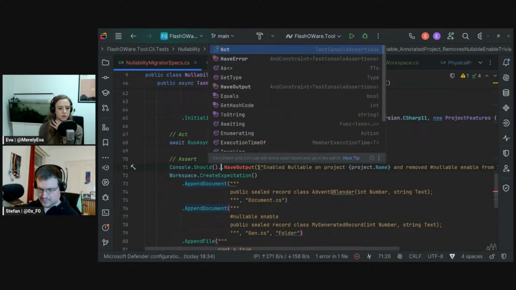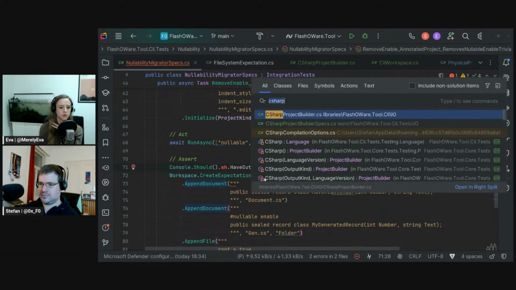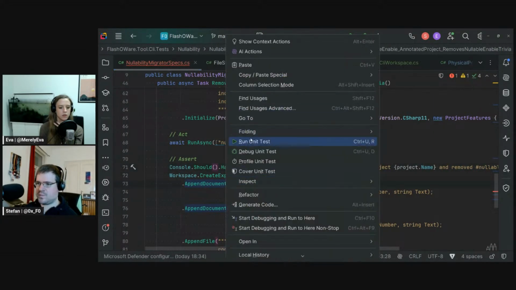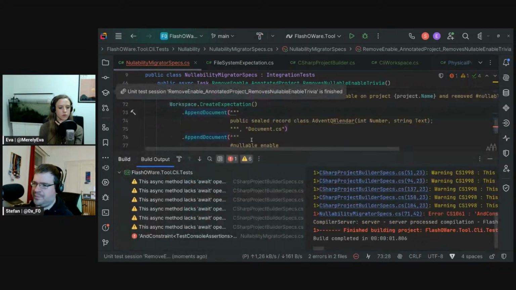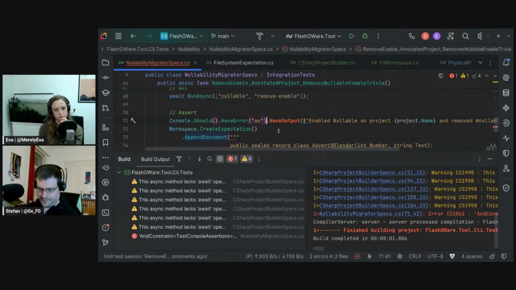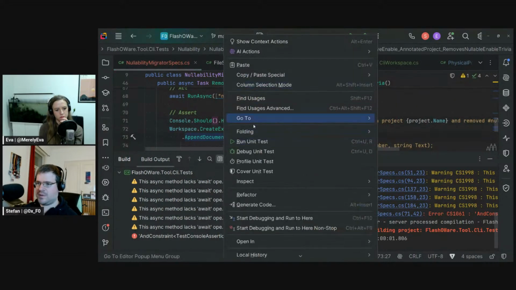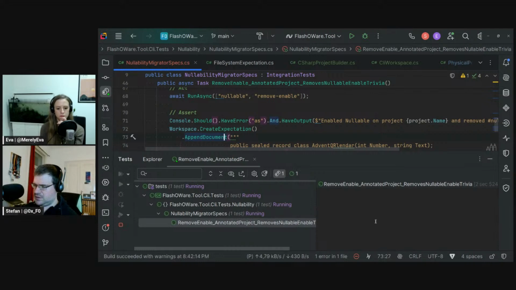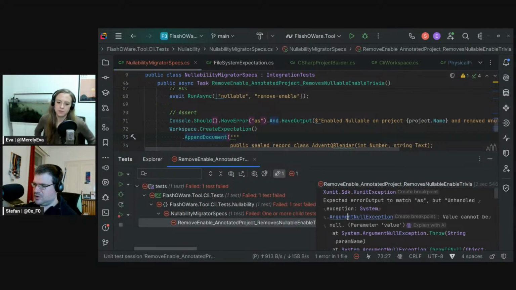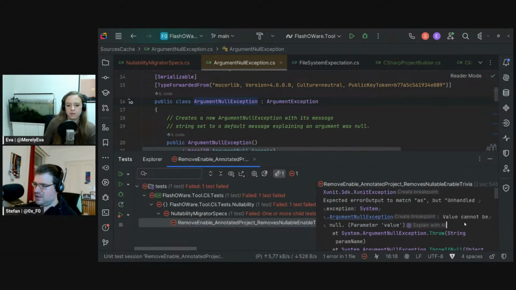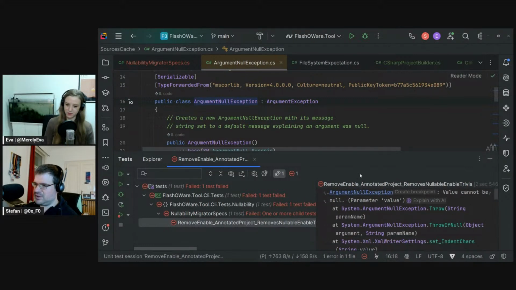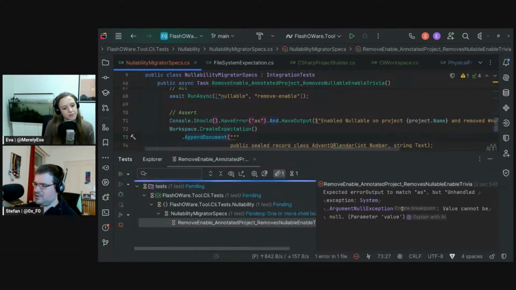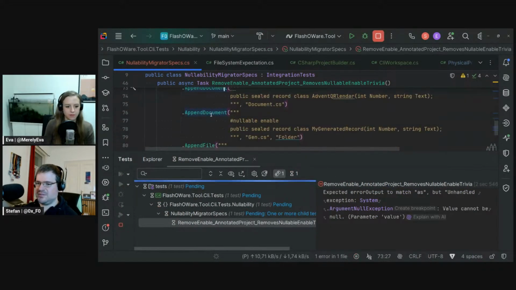Let's check the error. And the error says unknown exception: argument exception, value cannot be null. Uh-huh. Wait a minute. Okay. Where do we have? Interesting. But where? Did I mess something up with the append or something?